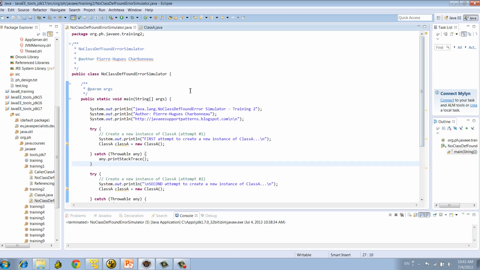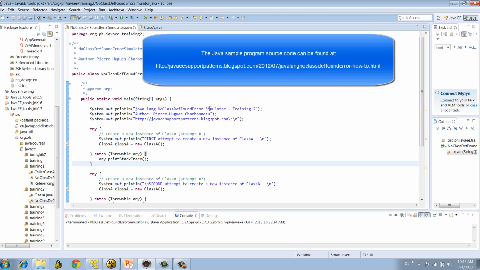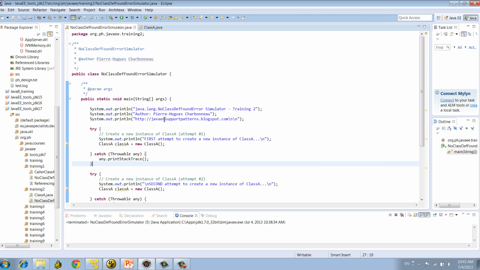In order to deep dive into this problem, we created a sample Java program that we call NoClassDefFoundError simulator training 2. The source can be found in the article that I wrote on the blog, which you can see as a link in this video. So let me explain how we created this simple Java program. As you can see, it's a fairly simple Java program. It has just 2 Java classes, one main program, a Java class named NoClassDefFoundError simulator.